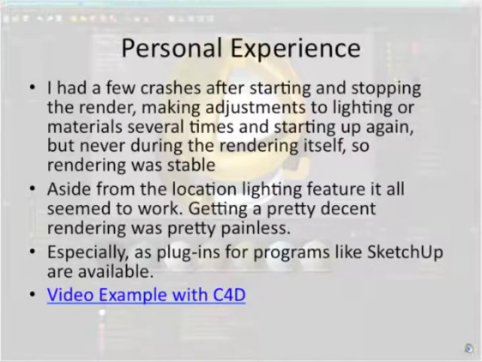I had a few crashes with it once it stopped the render, so I had to make a couple more adjustments to the lighting and materials than I would have liked to. Aside from the location of the lighting feature, Maxwell worked very well. I think it'd be a very useful tool, especially if it's compatible with plugins like SketchUp. Unfortunately, it's only compatible with the Pro version, so I didn't get to get my hands dirty with that.